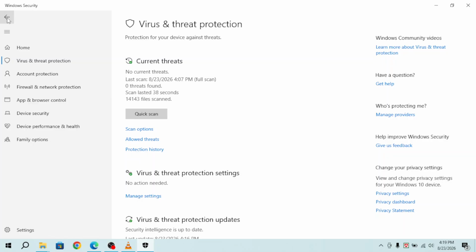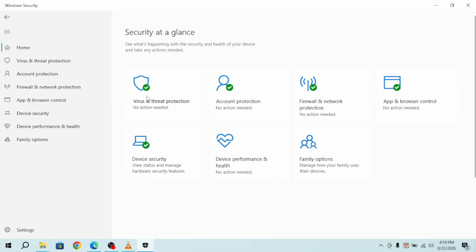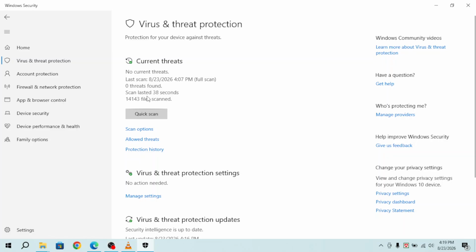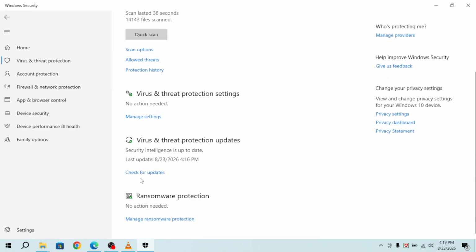After the update finishes, return to Windows Security and open Virus and Threat Protection. Check the Protection Updates section again. You should now see a recent update time and the current security intelligence information.